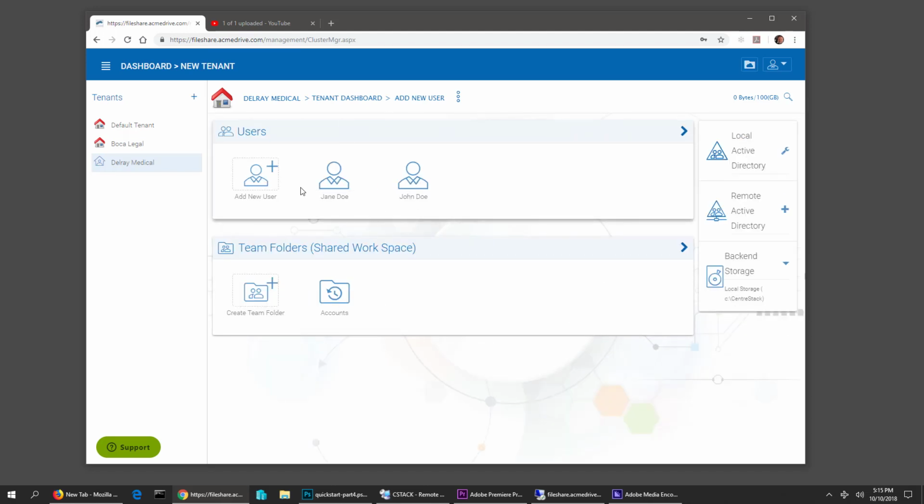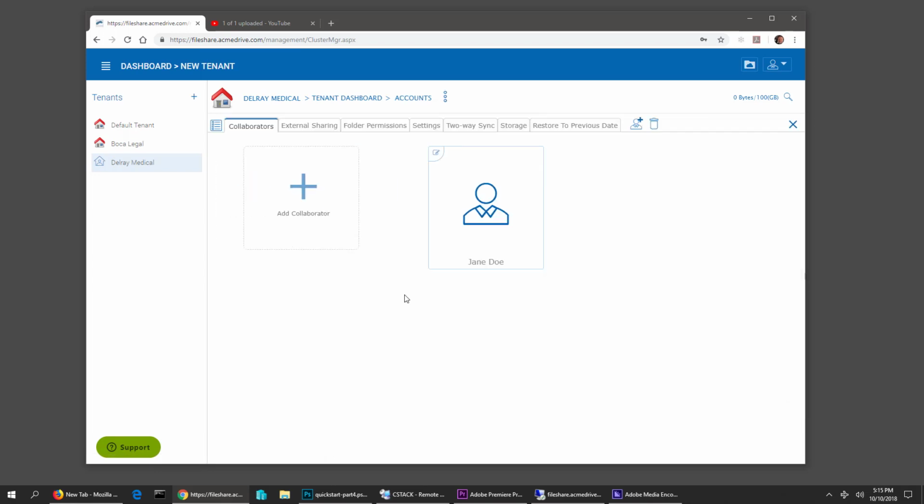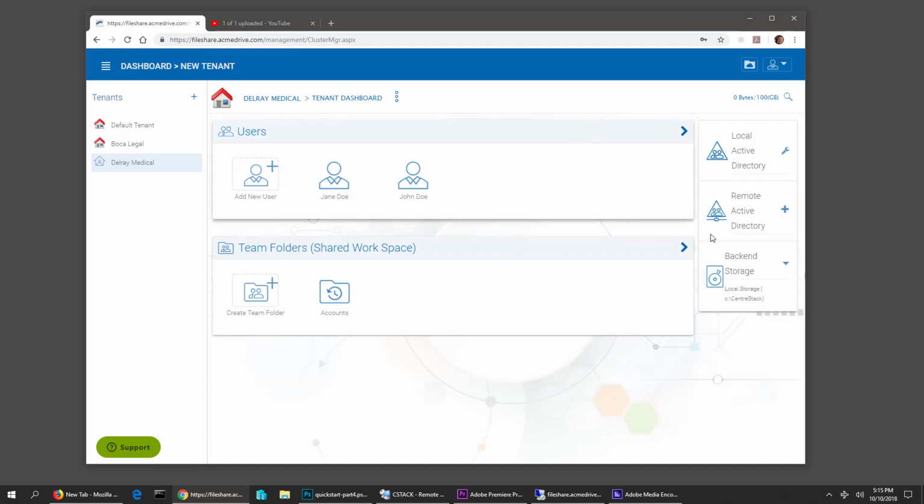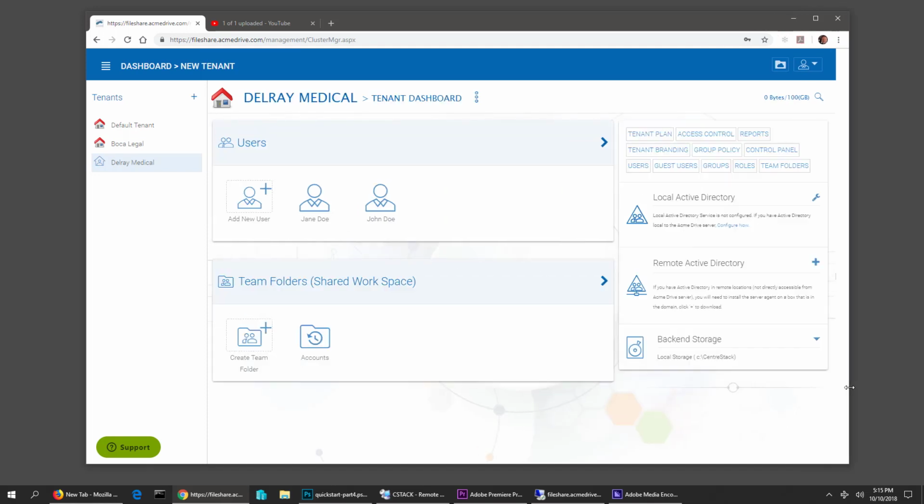Okay, so now we have the user that's a native user. We have the administrator. And when each of these users log in, they get a little different layout. And here's the accounts folder. It's ready to go. You can see that Jane Doe is a collaborator. Of course, the admin is always a collaborator, so we don't have to specify that.